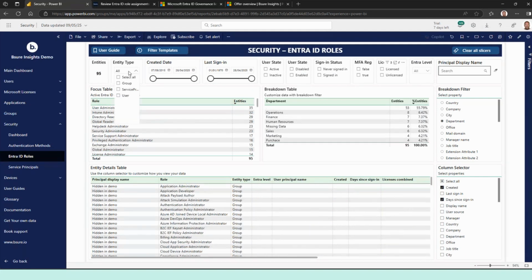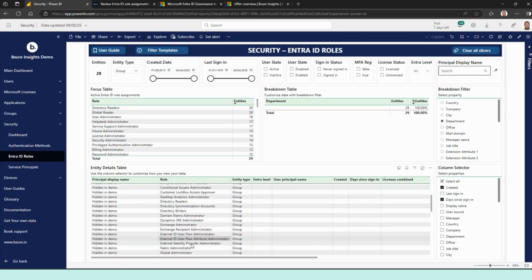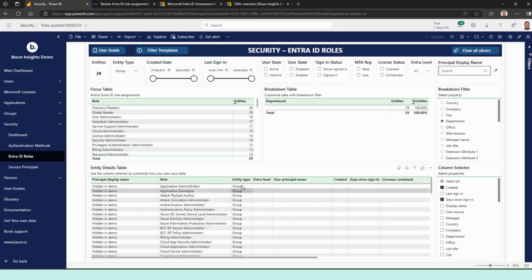You also have the possibility to group the result in the entity details table by looking at all the groups. If you're using groups, then you will see which groups have assigned which roles, and you can see it very easily. We don't show the members of the group the same way as Microsoft Privileged Identity Management Access Reviews is struggling with. So groups are shown, and you can see what roles they do have.